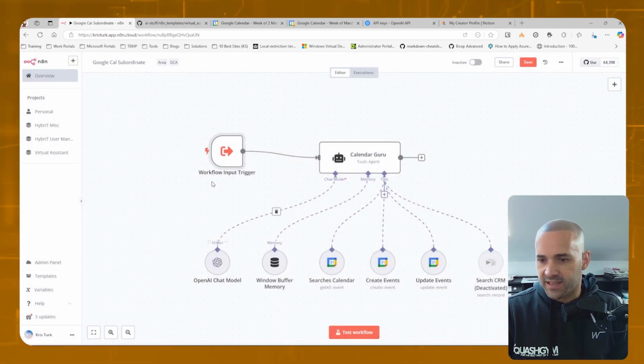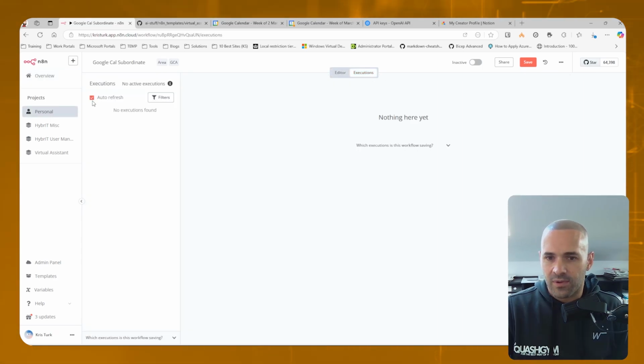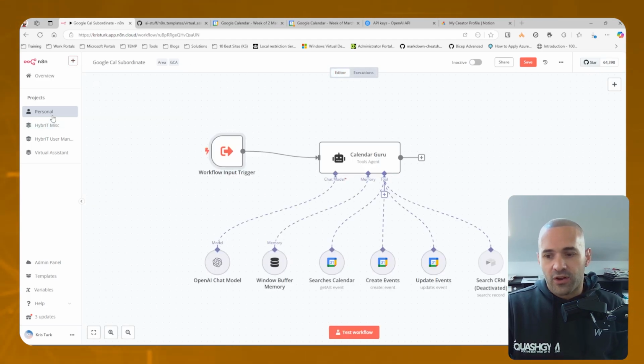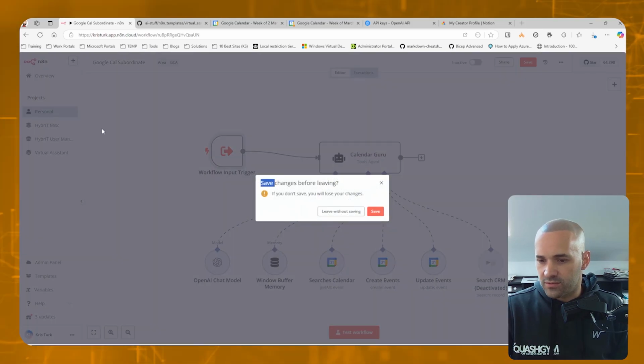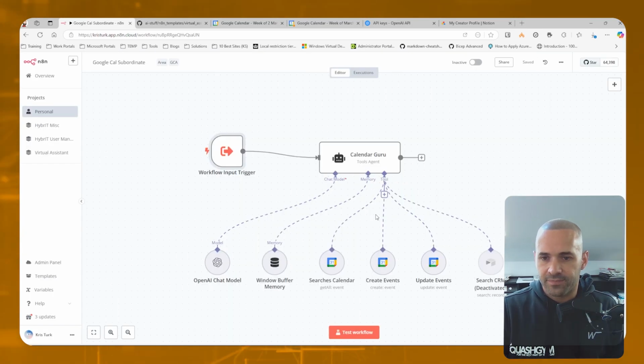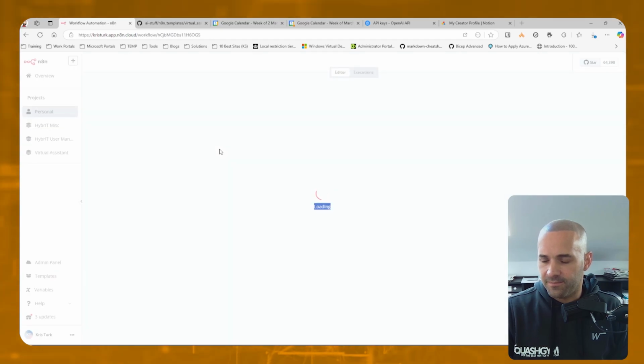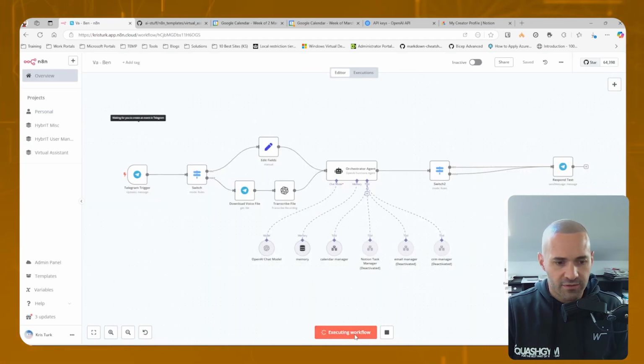And then you can probably see in executions how that was used. If I go to the executions, it's not showing me an execution yet because I haven't run one that called this task. So if we jump back over to my personal, I'll just save that, jump over to VA Ben. Let's test the workflow. I'll dive over to Telegram.